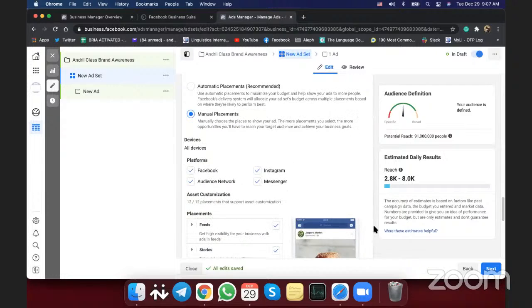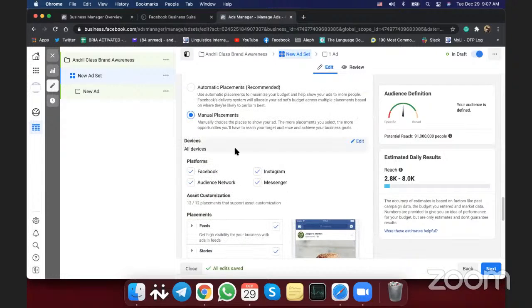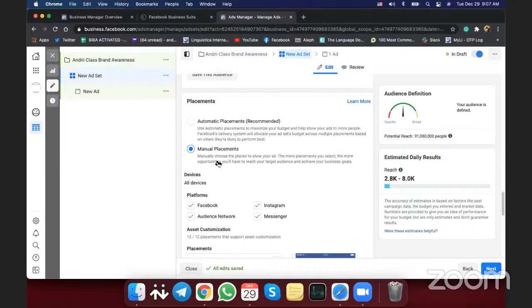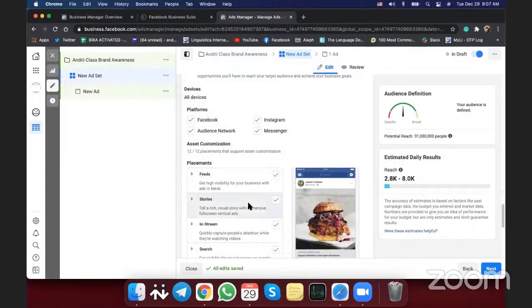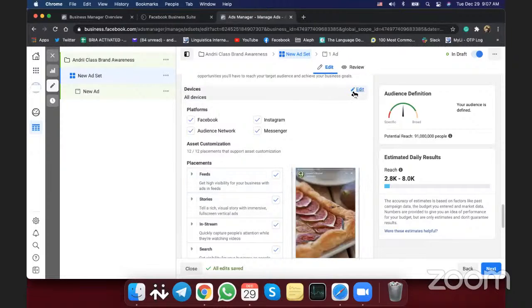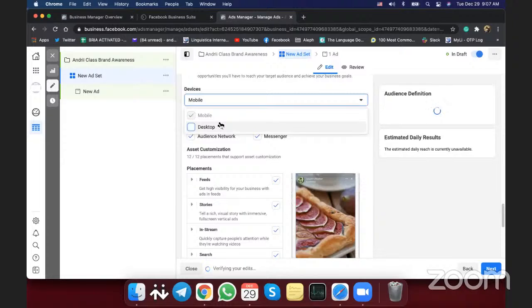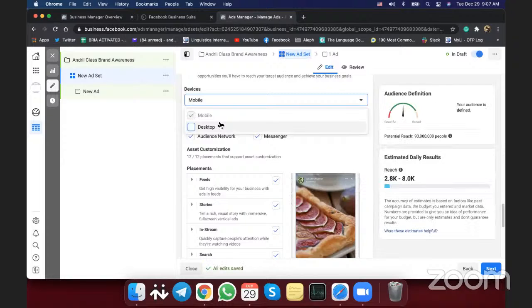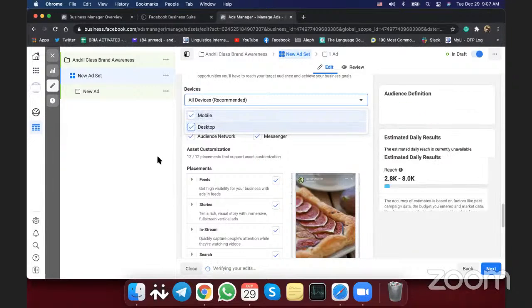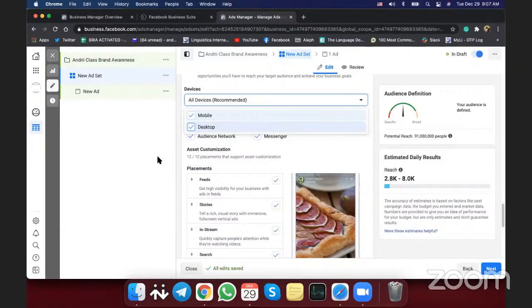Okay, back to placements. We're going to go with manual placement because manual placement will allow us to see a bit more options. In here, the first option would be devices. We can click in here: all devices, mobile or desktop. For example, if you have an app for your phone, you can just exclude desktop because you don't really need to show your app to people who are using desktop, right? You need to show it only to people who might be on the phone and install your app for their phone. So that would make more sense for you.